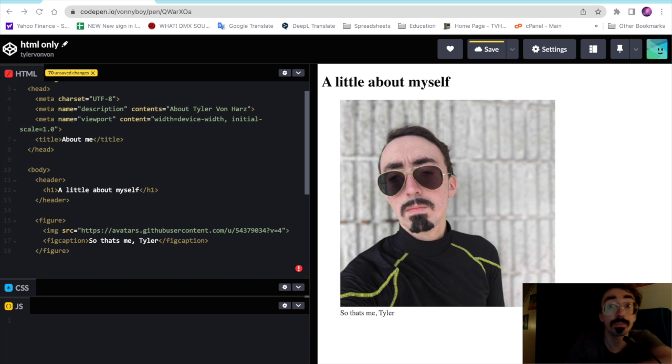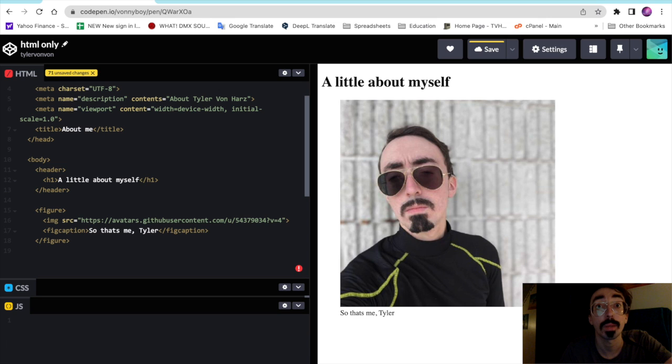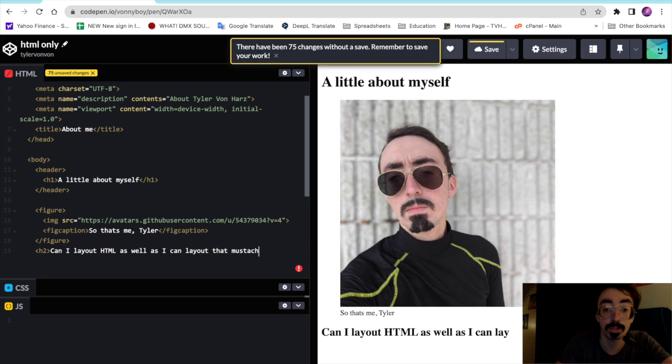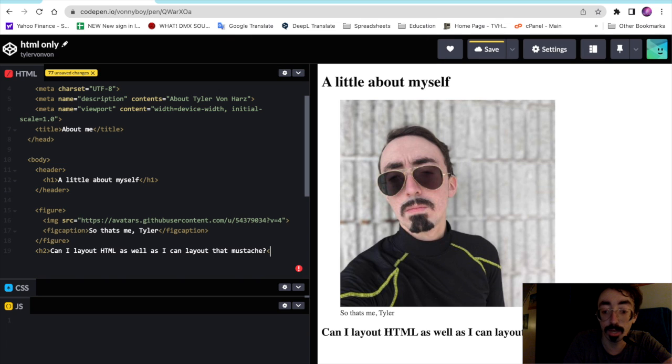So, let's start working on the next section. Pretty much just going to be a few different headings and a paragraph tag. And then we'll see how to both italicize or bold content. So, let's see. Make a little H2 tag here. Can I lay out HTML as well as I can lay out that mustache? That's the question. That's the topic today.